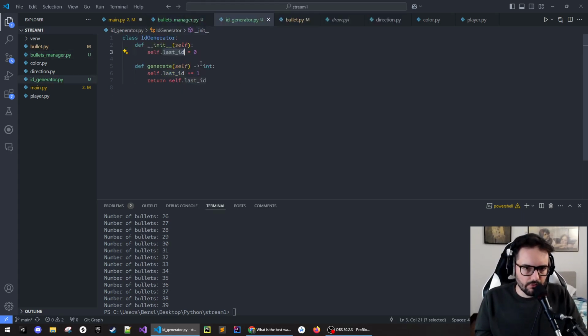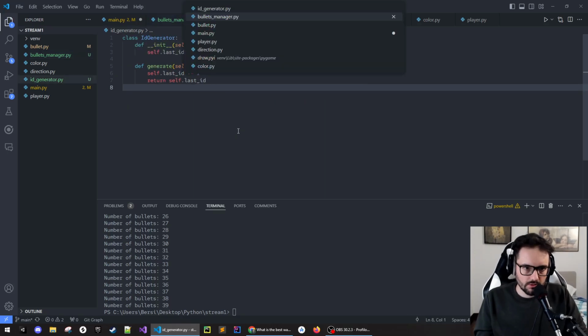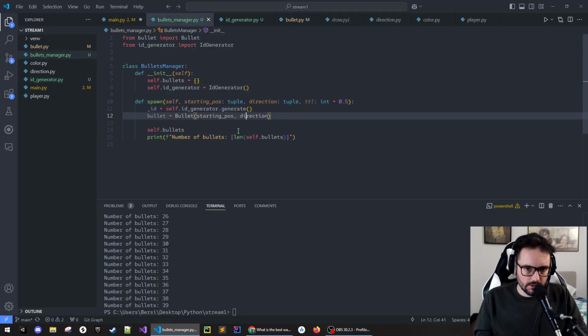For the field, by the way, it's not a problem for me, because if we have multiple fields, the more explicit you are, the better, the clearer the program is. So last ID makes sense, even if we are in the ID generator class. But generate ID doesn't make sense, it's redundant. So let's just generate the new ID. We have the new ID, we just pass the new ID to the bullet.